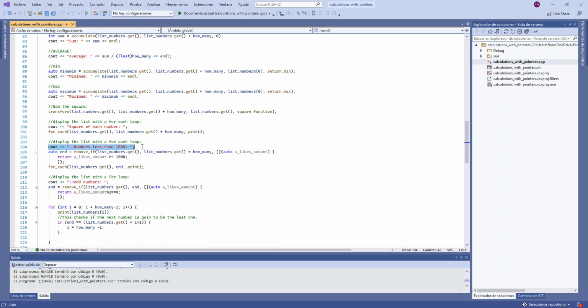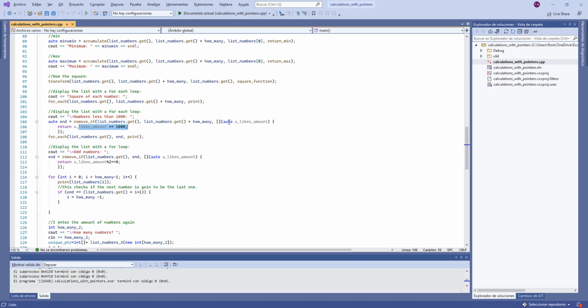Then here I print numbers that are less than 1000. Since it's a remove if, I put the opposite of what I want. And here for this I didn't create a function. I just put the code here. I use for each to print it again, right? And in this case, the argument is end, which is what was written here, pointing where the list ends.